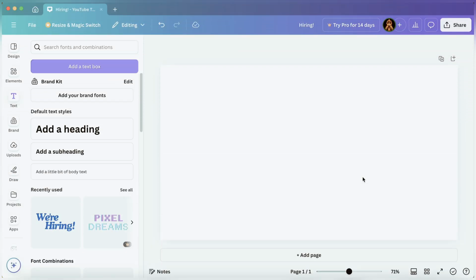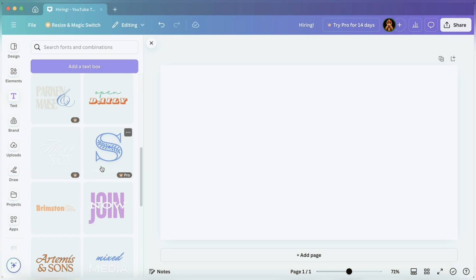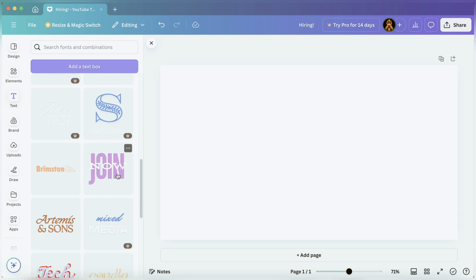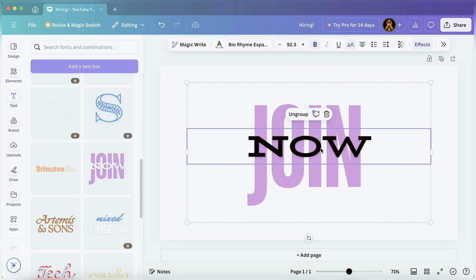So today I'm going to show you how to make a logo using Canva and Adobe Firefly. So first we have to open Canva and open the text. So choose here the text whichever you want to create your own logo. So I'm choosing this text, and after choosing it, I want only the join.